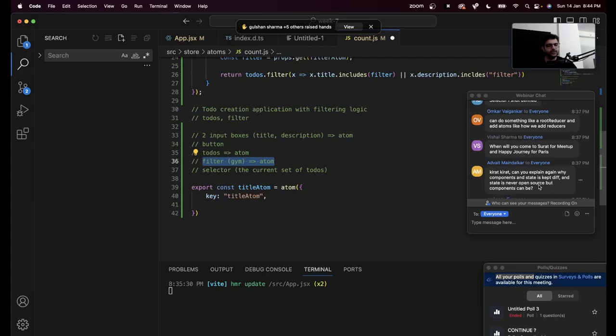And state is never open source, but oh, someone asked a good question. Can you explain why state and components are kept separate and why people would want to open source components and not state? So, yeah, I'll share.